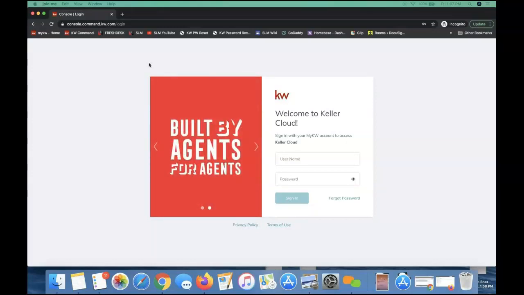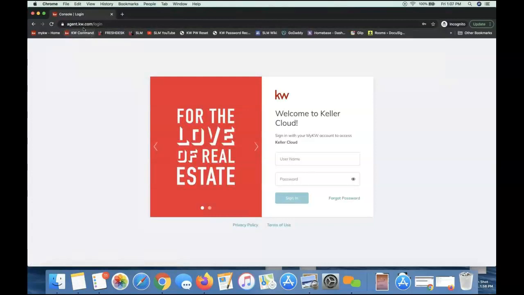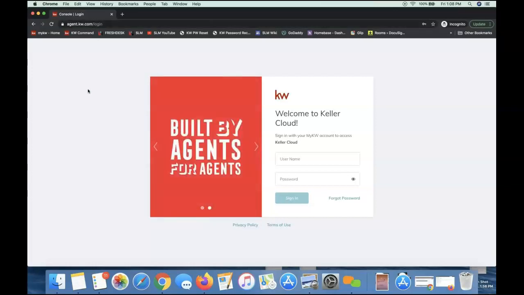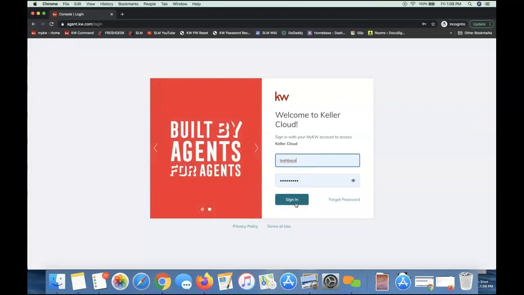So just to give you an overview of what we'll be discussing, first thing we're going to do is log into Command. So if you're not already logged into Command, you'll want to go to agent.kw.com. So again, agent.kw.com. If you have any trouble remembering that, I always think of it like it's the agent login for kw.com. So agent.kw.com to log in. And I would definitely recommend bookmarking that as well. And you can click sign in.